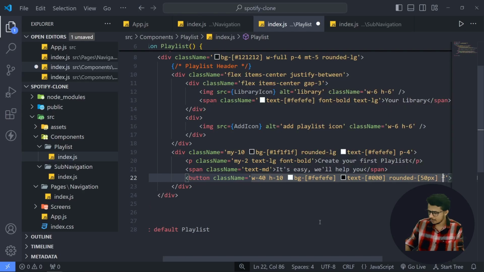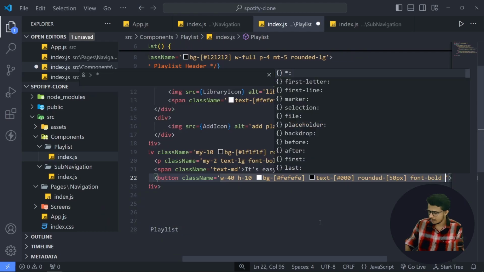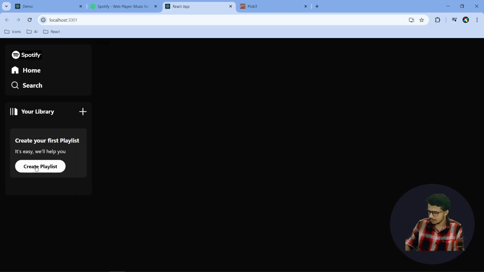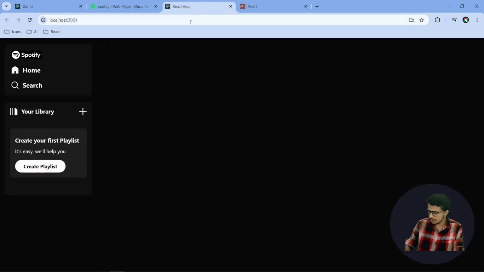And let's have two more things, which is font bold, and the other thing is margin top as 4. Yeah, now you see this is how it's coming up very nicely. Compared to this it's a little different, but this is what we needed. As you can see, the navigation bar is almost completed. We have to do a few things, but we'll do that later. This is how we have created the navigation. So let's move on to the header part, and then we'll go for the home page.